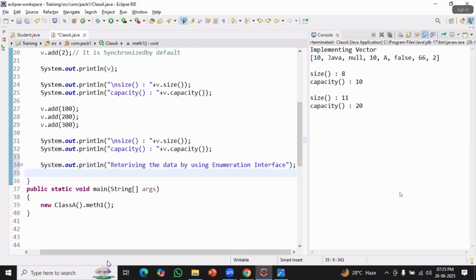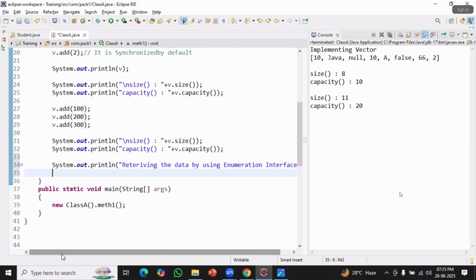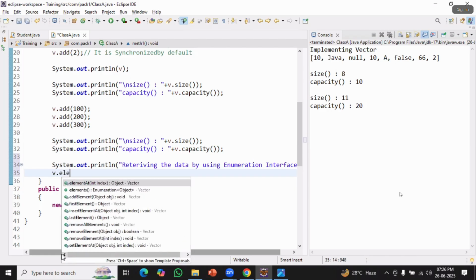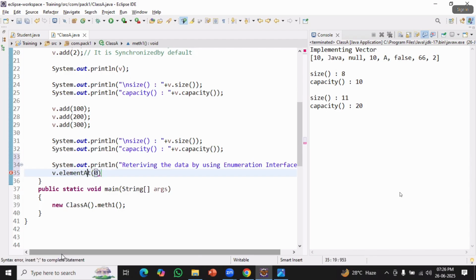Now, in order to get iterator, we need to call a method. What is that method? Iterator method. Now I want to get enumeration. You need to call a method elements, not enumeration. We need to call a method elements. Tell me the code. v.elements. Just let me try to go like this. v.elements. What is the return type for this?